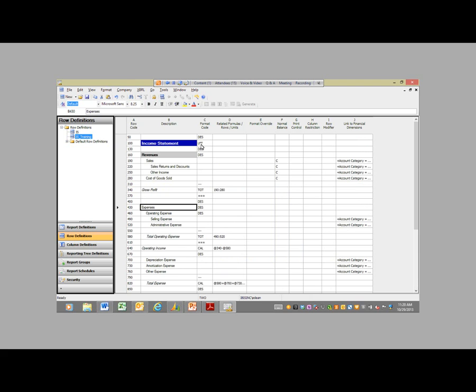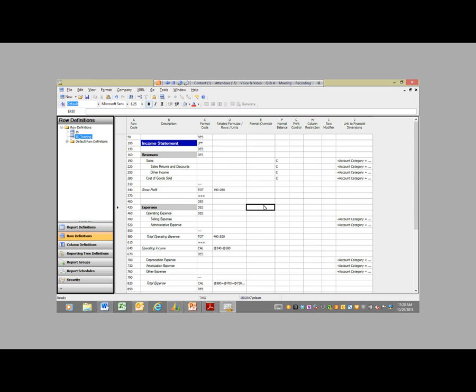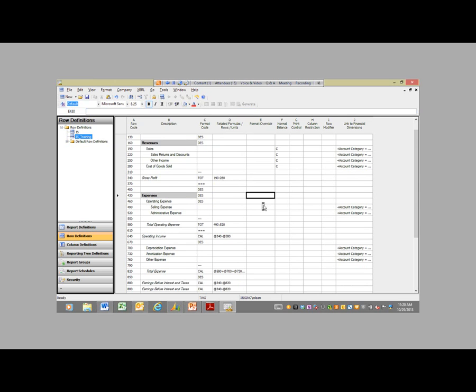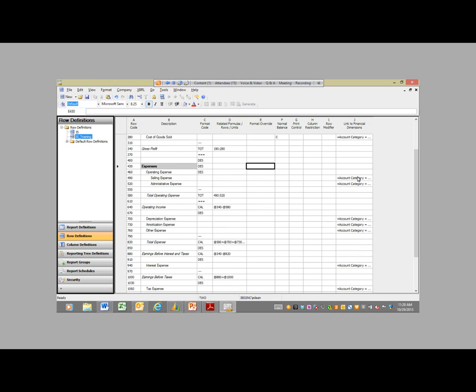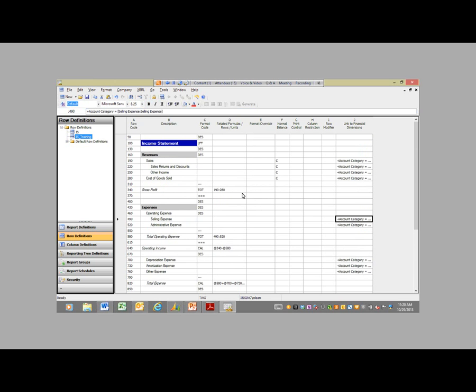Oh, and let's show you that you can obviously change this formatting. Let's make it look like the revenues section, be bold and gray. So now we've got our row definition set up for an income statement based off of our account categories set up in GP. The next thing we're going to do is figure out how our columns are going to look. So let's save that.